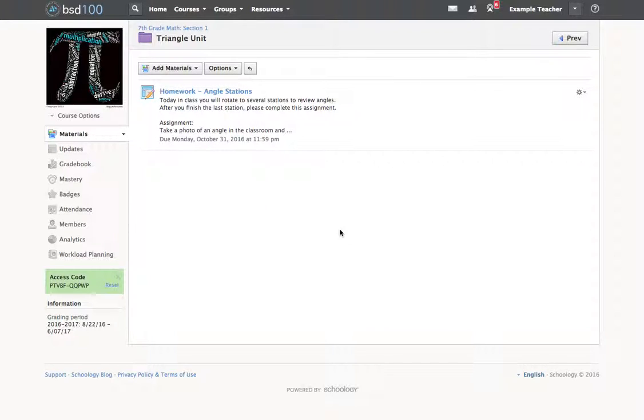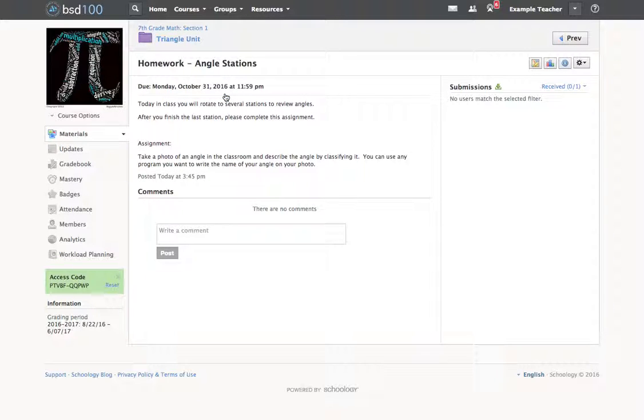So inside my triangle unit, I'm going to have the activities that are going on. So this homework assignment, for example, I can provide a resource right within this homework assignment to help support my students. So today in class, you will rotate through several stations to review angles. After you finish the last station, please complete this assignment. So the stations will allow students to rotate through and get that review. But let's say a student was absent, or a student went home to do their homework and kind of forgot what they did in class that day, or they were seeing the social worker, something along those lines. In order to help provide more resources for students, you could add those into the assignment itself.